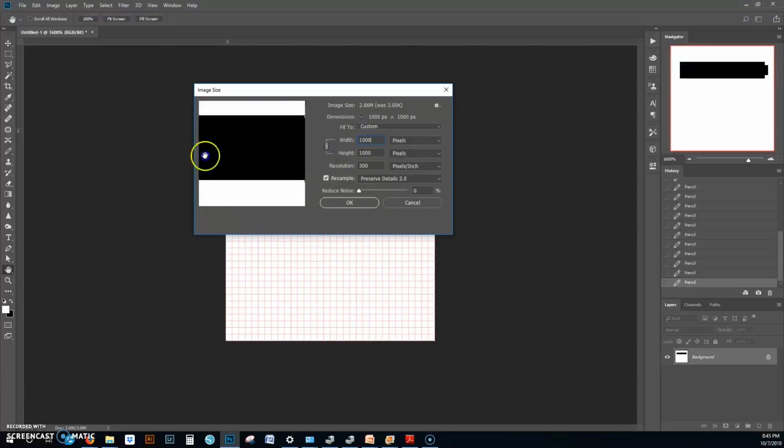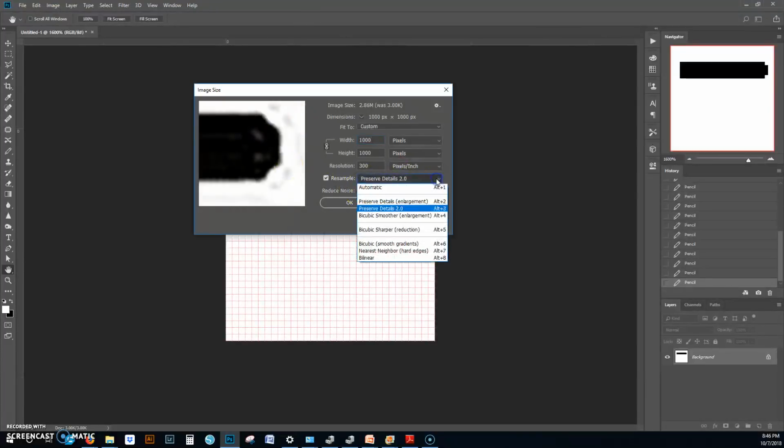Now, normally when you're making something huge, you kind of have to. Photoshop is taking something that's only 32 pixels wide and making it 1000 pixels wide. So it's having to create out of thin air 33 times as many pixels as you gave it. So it's making stuff up. And if it's a picture of a person or something like that, one of these preserve details options is not a bad way to go.